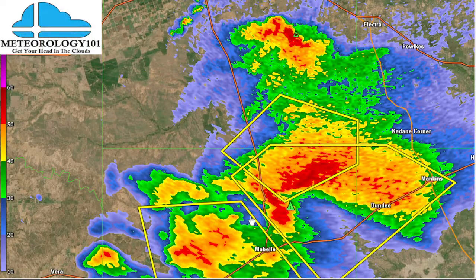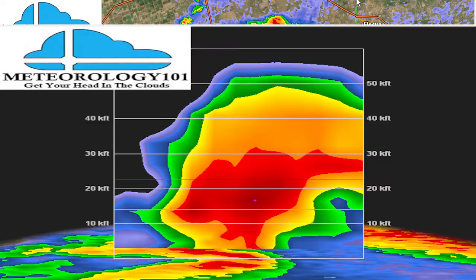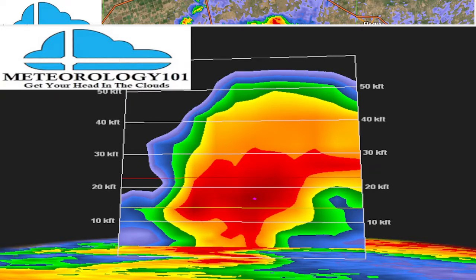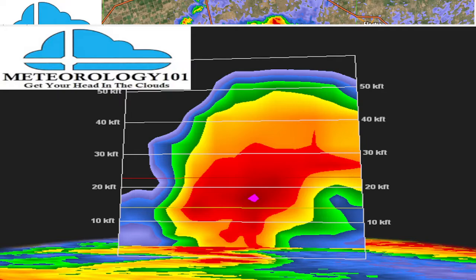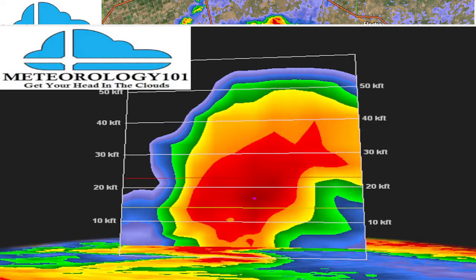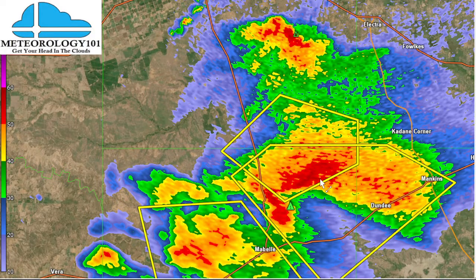Another cross section. Let's go over here across that hook right there. So you can see that pretty vertical. Start looking for more tilt and then watch for that tail to come down. You can see a vortex, but let's do a volume scan on that one.